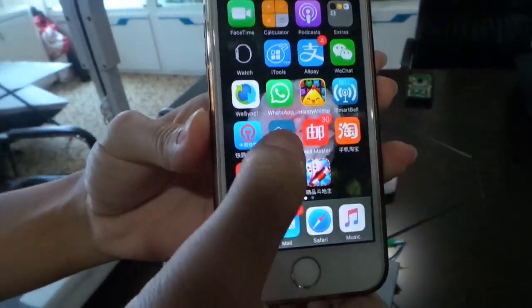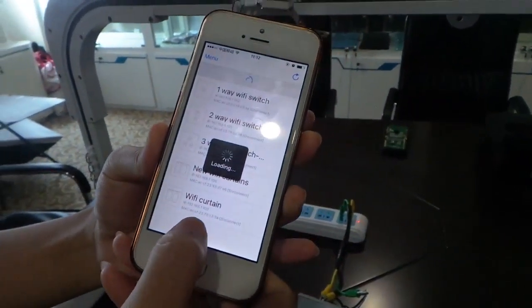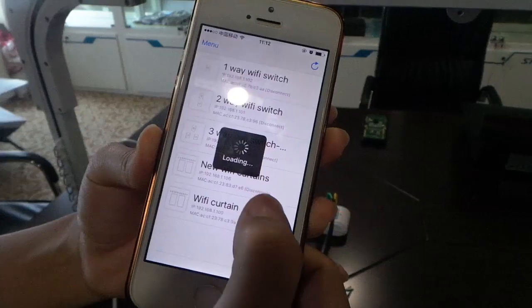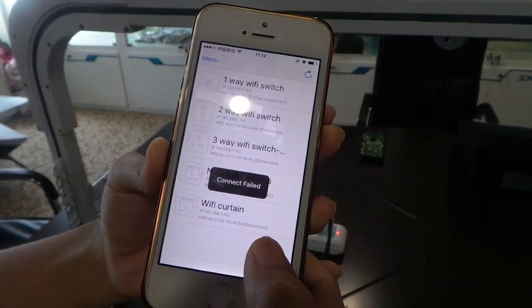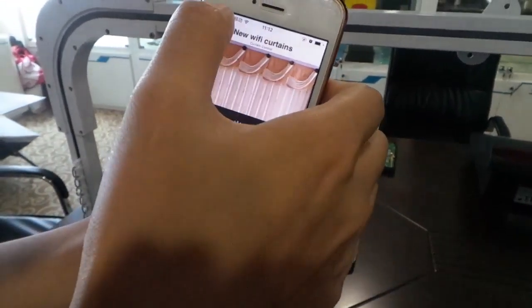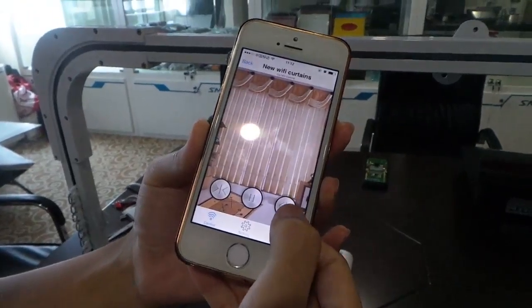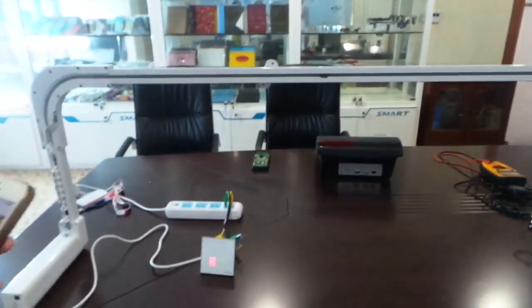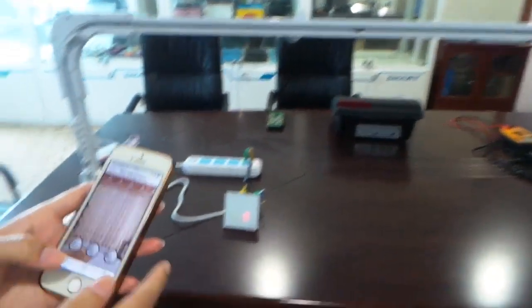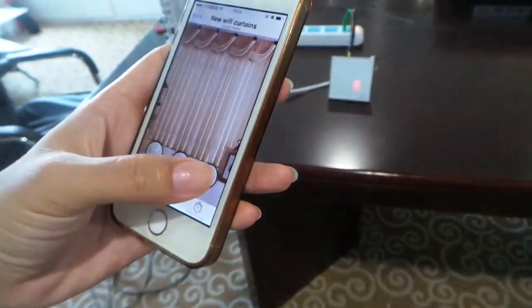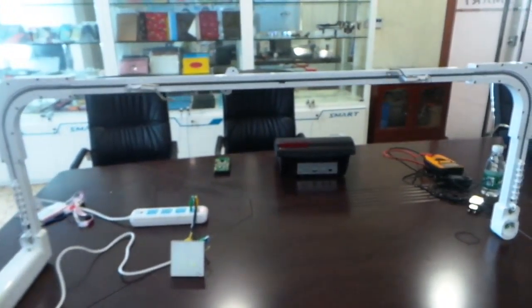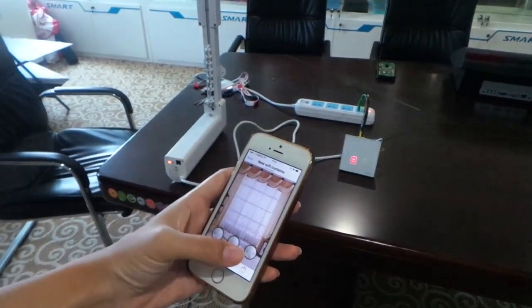We have an app here. It's John Smart. You can open it and connect with Wi-Fi. Okay, now it's a success. Here, open. And again, close. Open again, and stop. And open.